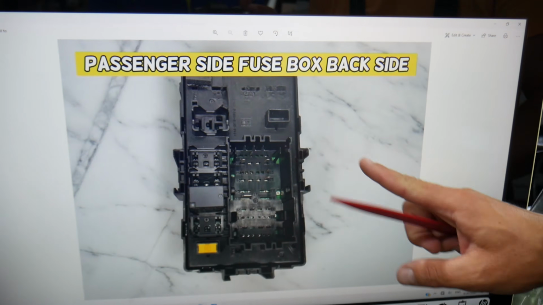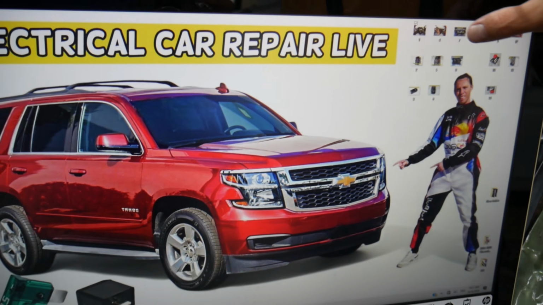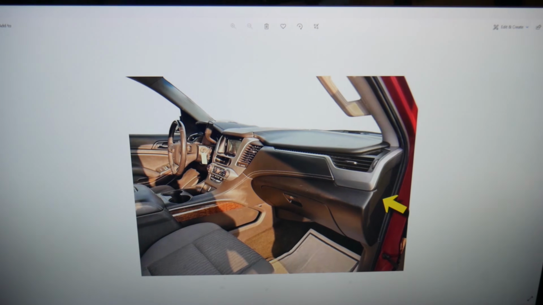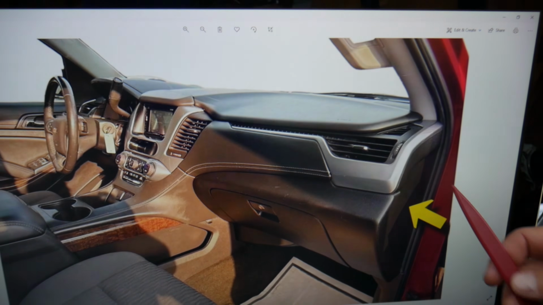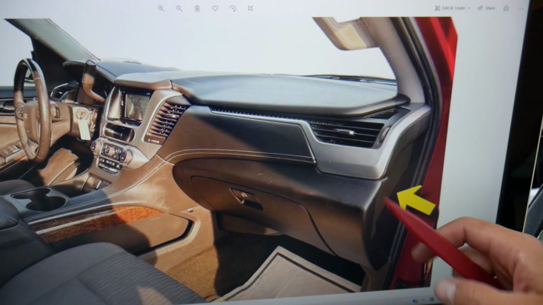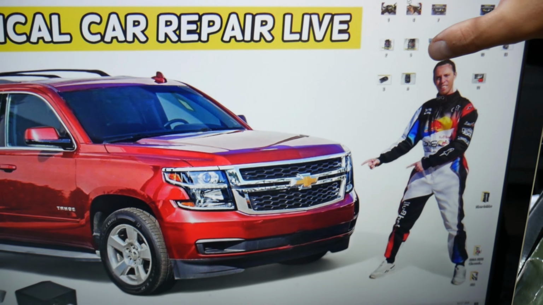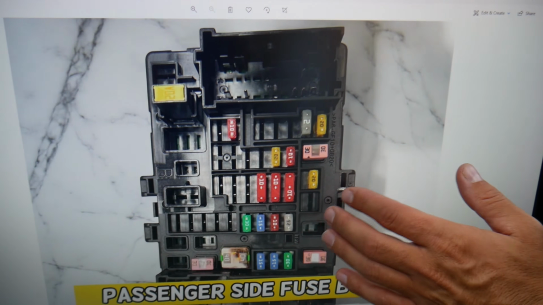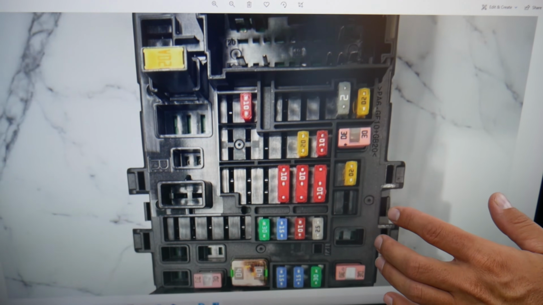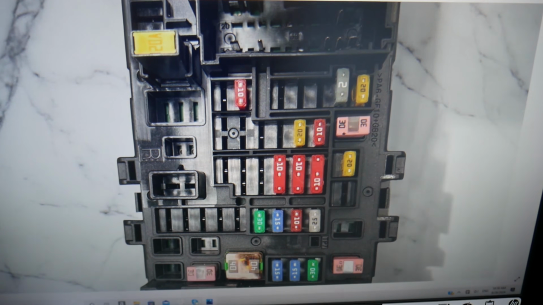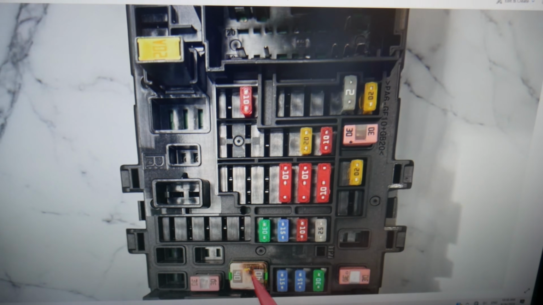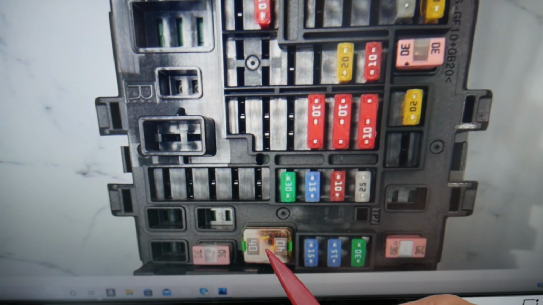After that, you need to come to, let me show you, the passenger door. Open the passenger side door, and on the side of the dash you have the same cover. You need to go ahead, open it, and you'll find an almost identical fuse box like the one here. What we need to check is fuse 45. Check that fuse right here.